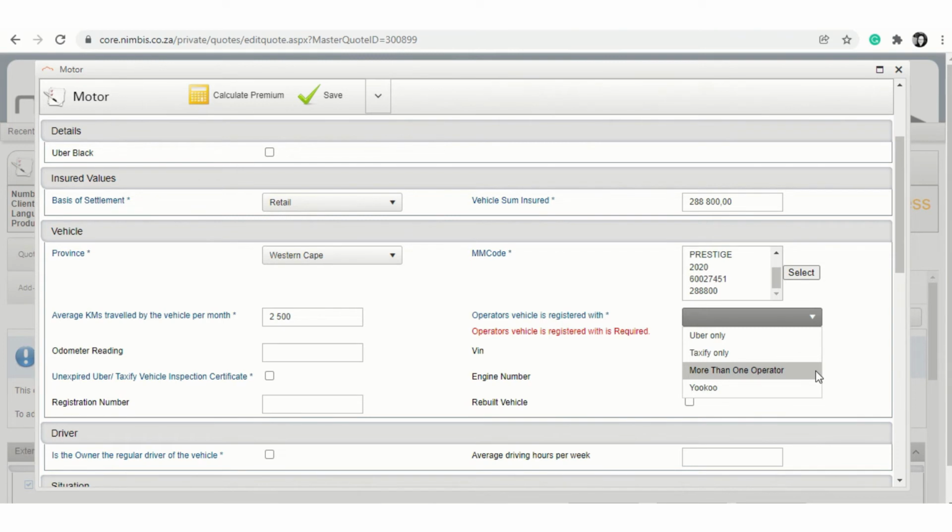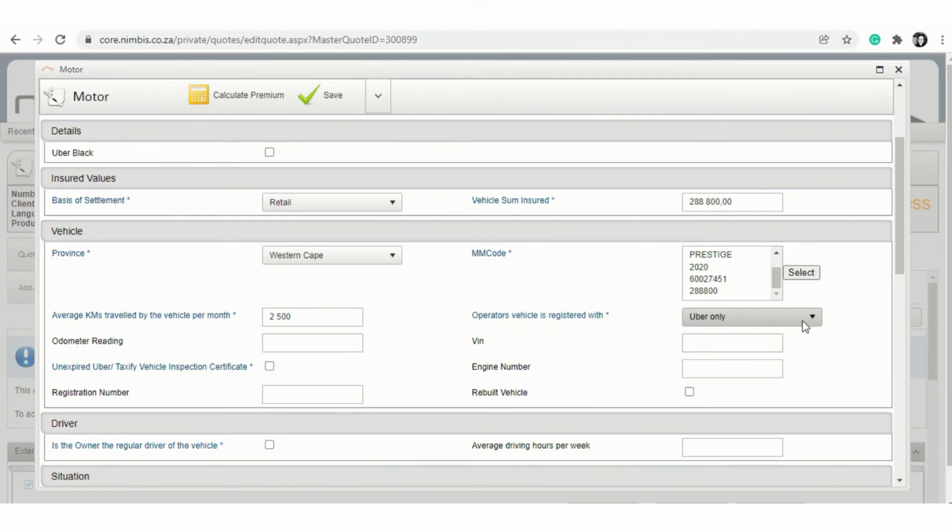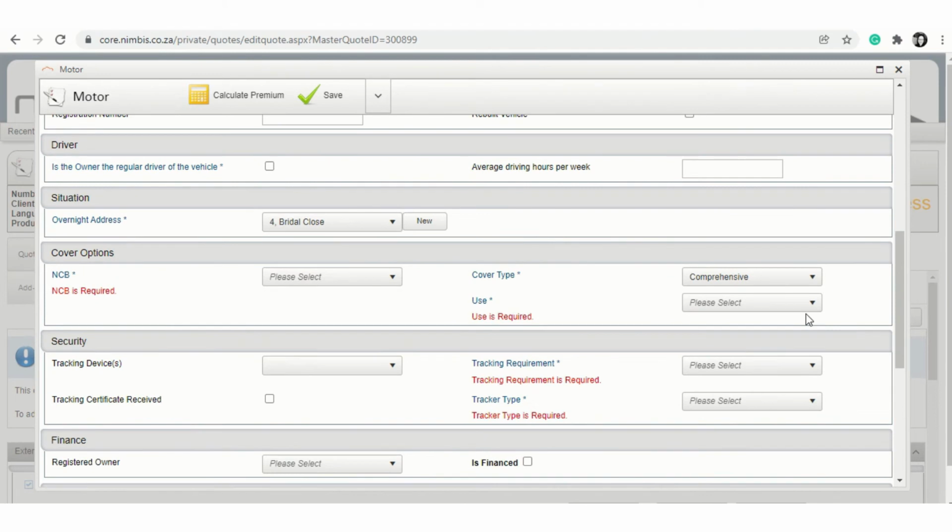However, if the client is, for example, with Lyft or InDriver, or I think the latest one is Didi, you'll also select more than one operator. So you'll select more than one operator for one of two instances. Firstly, the client is registered with more than one operator, or the vehicle, sorry. And secondly, the vehicle is registered with an operator not listed on this list. All right, but in this case, our client is registered with Uber, so we're going to select Uber and move on to the next section.